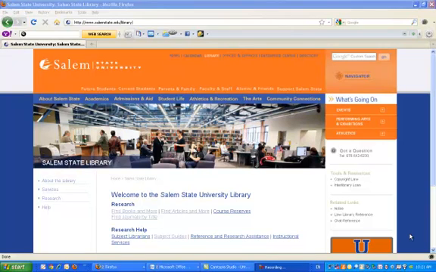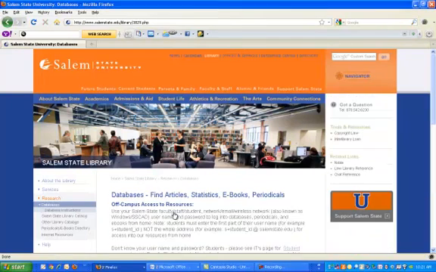Today we're going to talk about finding images and books on art. If we go to the Salem State Library homepage, salemstate.edu/library, you'll notice a link under Research, kind of in the middle of the page here, called Find Articles and More. Go ahead and click on Find Articles and More.